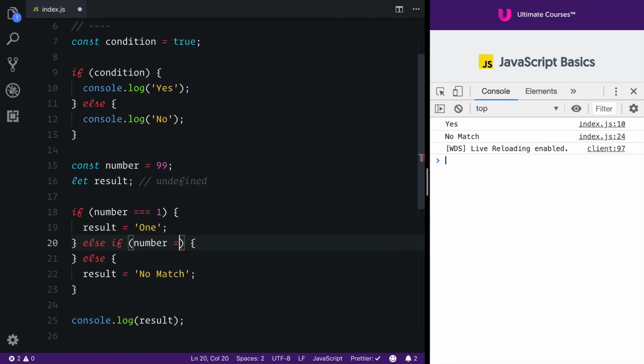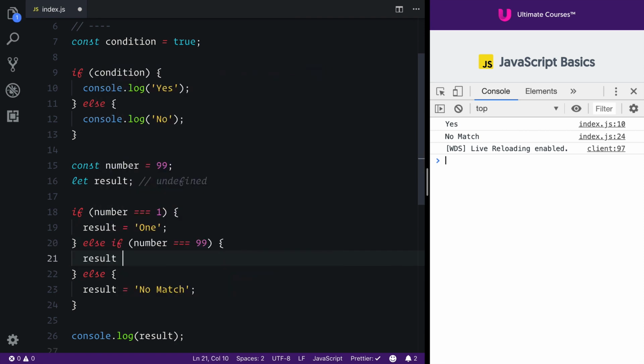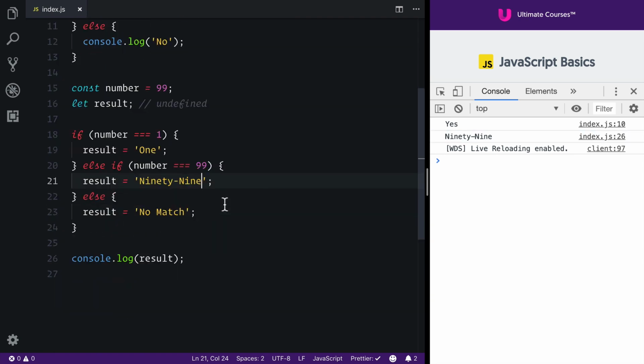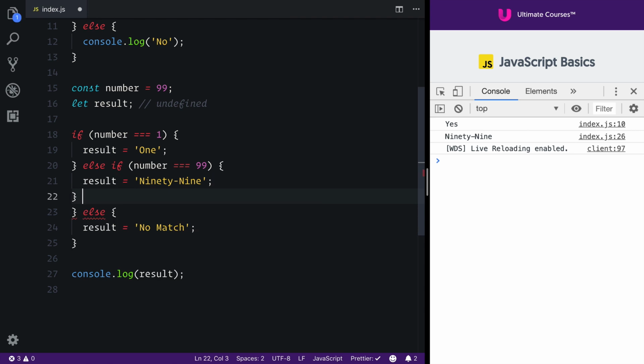So here I'm going to say if the number equals 99, then our result is going to equal the string value of 99. So you can see here that our else if has just been successfully evaluated, and in the console, we have the string representation of 99. So everything's going good so far. And now it's worth mentioning that we might want to have a nice use case where we want to check for another number. So let's go ahead and add another else if.